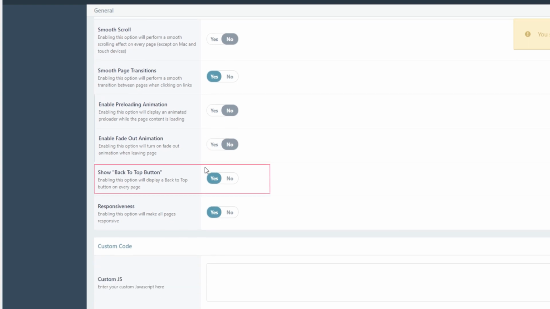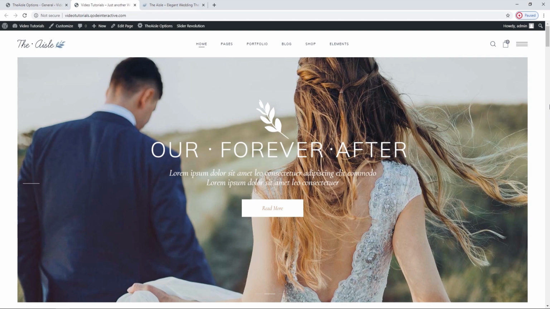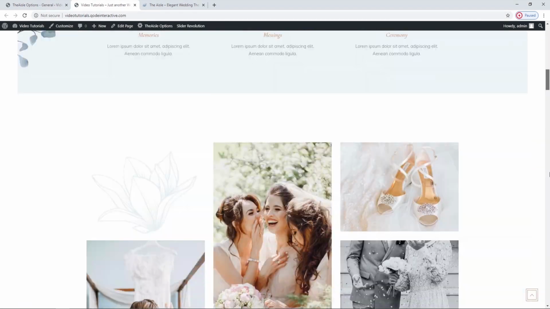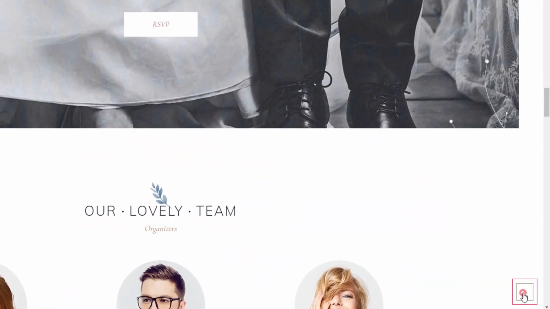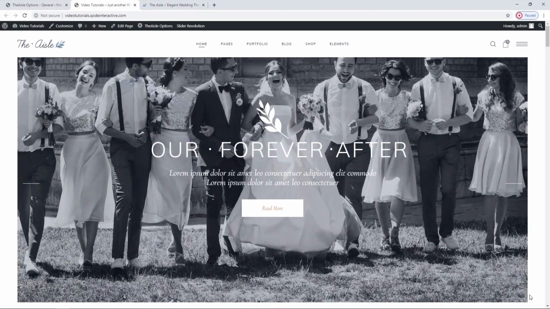Next, we have the Show Back to Top button option, and it is already enabled by theme default. Let me show you what it looks like on the front end. That's this button here. It's there to let visitors return to the top of a page without having to scroll all the way up. And it's even better on mobile, where it saves you from swiping back up for ages.